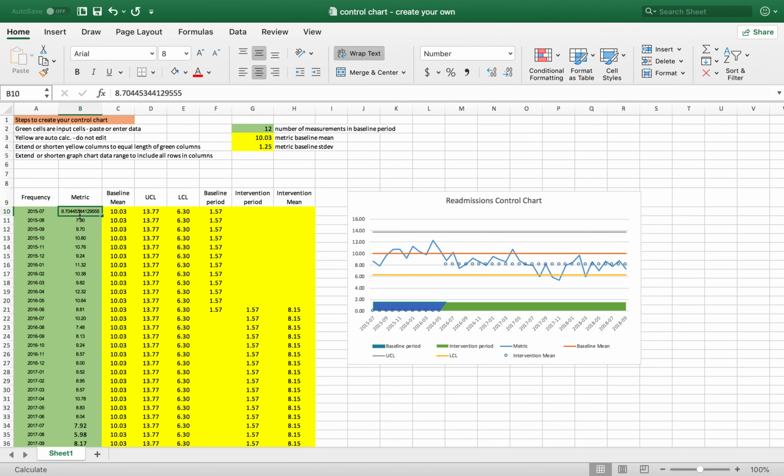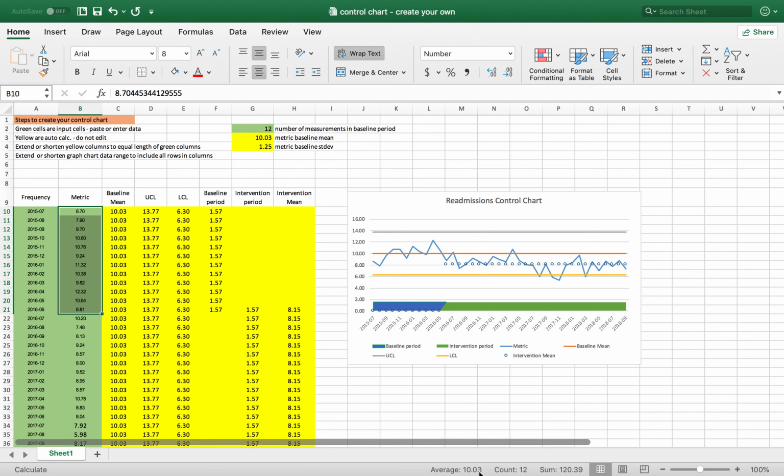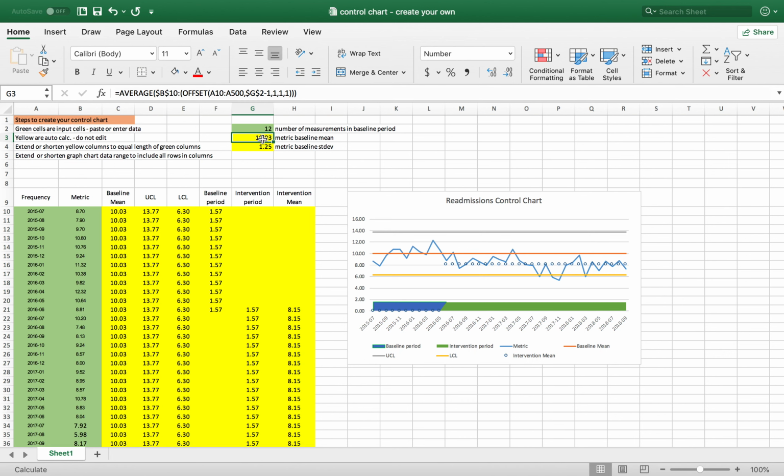Let's just see if that's right. So going from B10 to B21, the average is 10.03. There are 12 cells in there, which is the baseline period, and this agrees with 10.03.